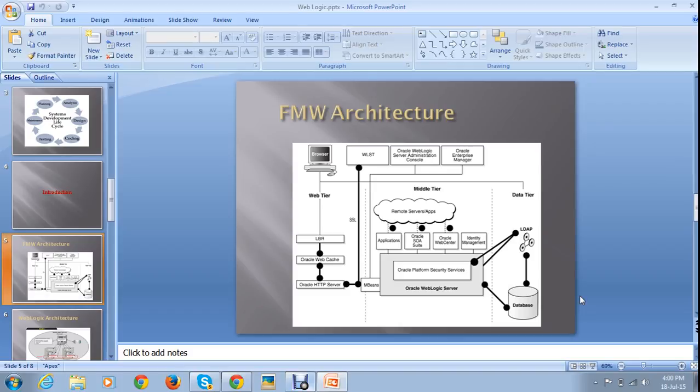So if you look at the Fusion Middleware architecture, there is a browser where the end user will be sitting and accessing his applications or his data, which is available on the net or where we placed it. So this is the architecture, how it goes through the load balancer. After that, Oracle Web Cache, and from there the HTTP server.